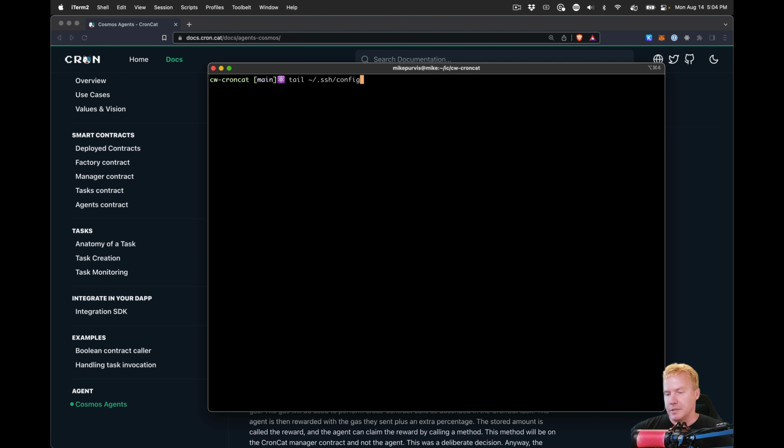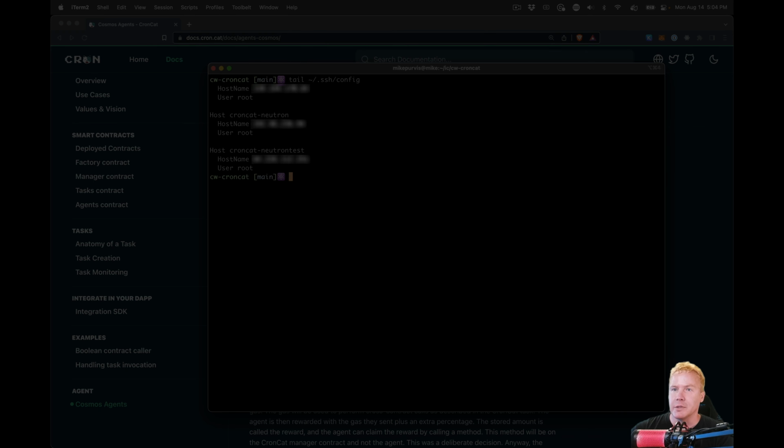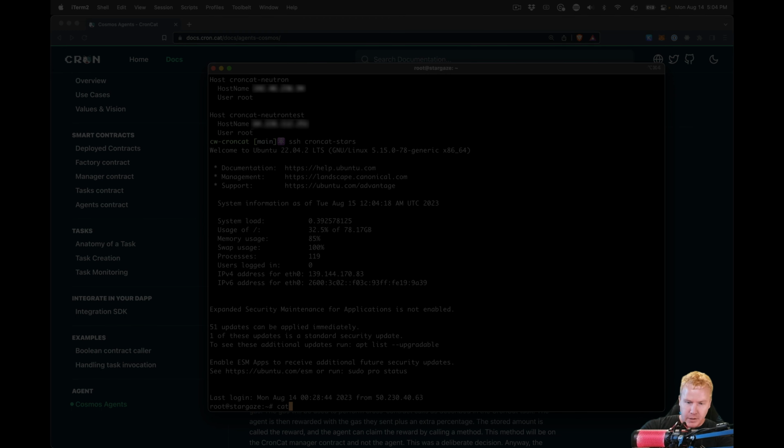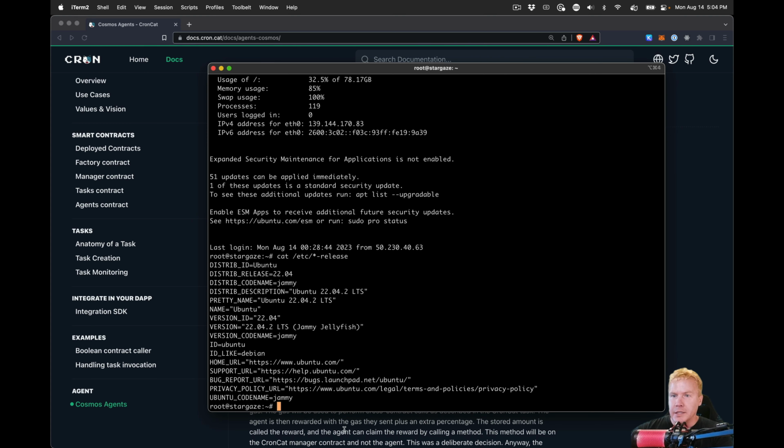So I have some SSH config set up. Let's look at the bottom here. As you can see, there's some host names. Let's just go into the Stargaze one. So SSH into here. These are all Ubuntu 22 boxes, as you can see here. And I've got DigitalOcean, Linode, and then a couple of bare metal things going on.